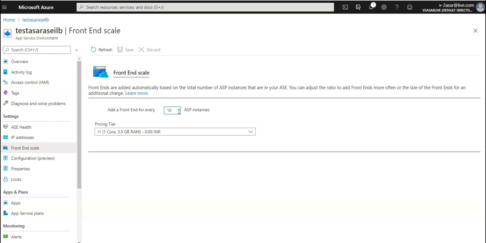So let's say I add a front end for every 10 ASP instances, and if I increase my app service plan instances to 40, then I will have 4 front ends. And if the value remains 15 and I go for 30, then I will have 2 front ends. The number of front ends allocated by default is good for a moderate load. We can lower the ratio to as little as 1 front end for every 5 instances.